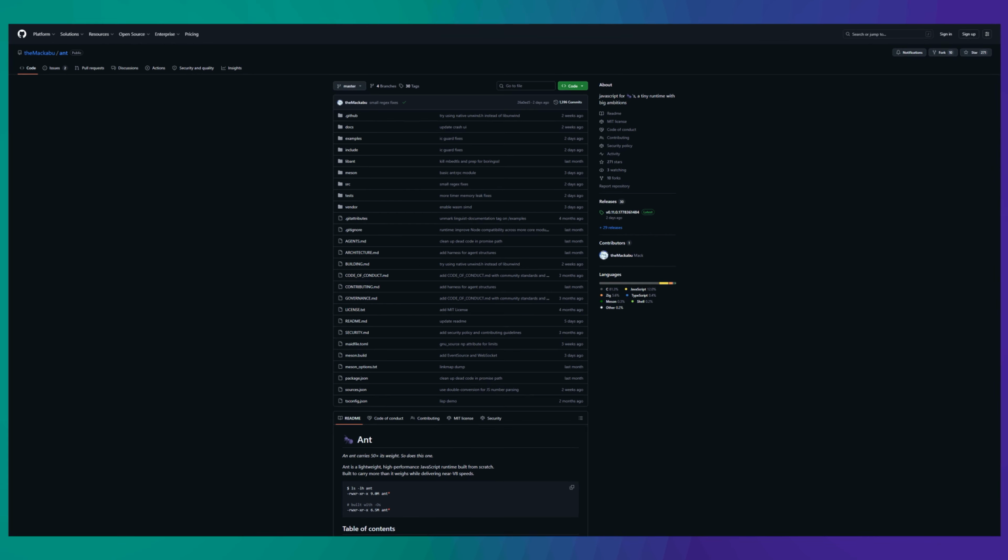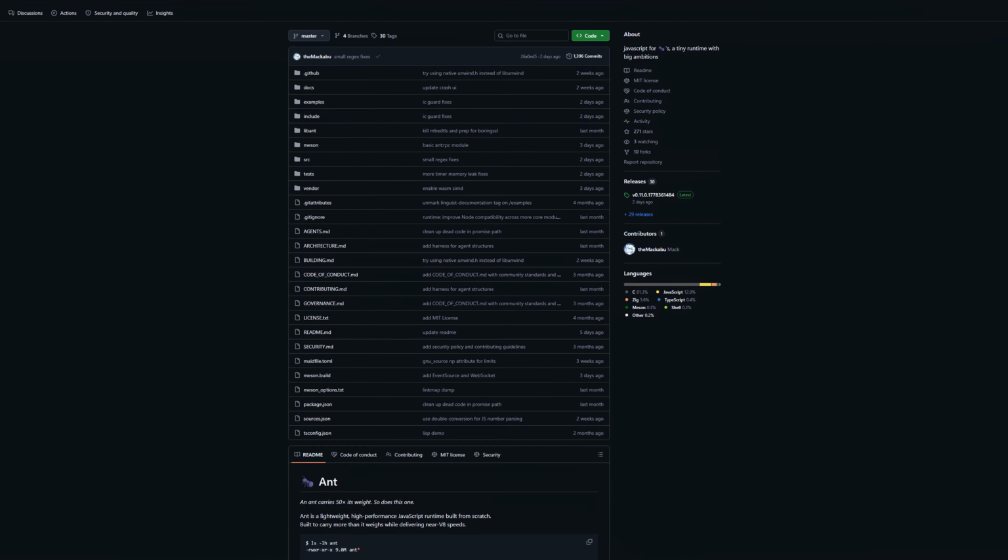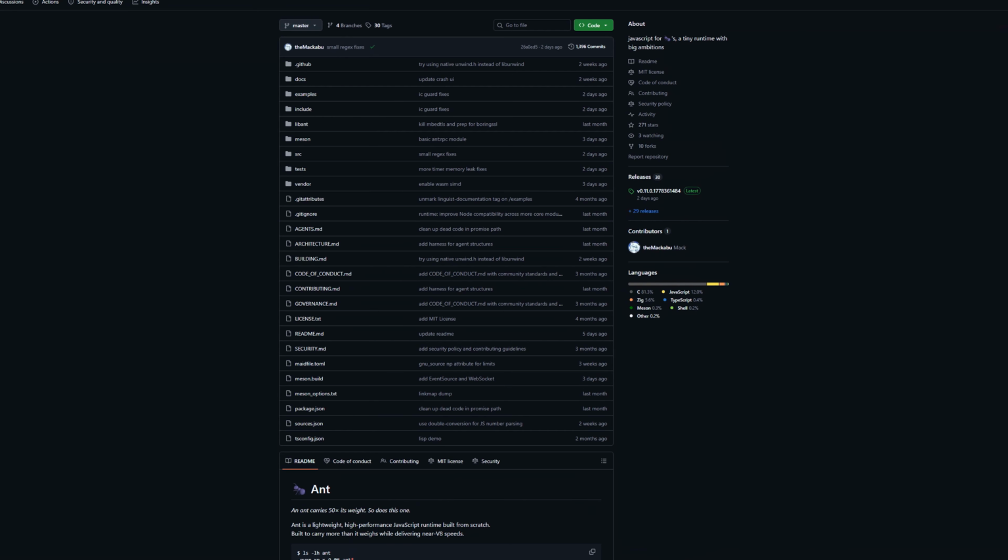JavaScript runtimes have become massive. Node.js, Bun, Deno. Each one a multi-megabyte install with a dependency tree that scrolls off the screen.